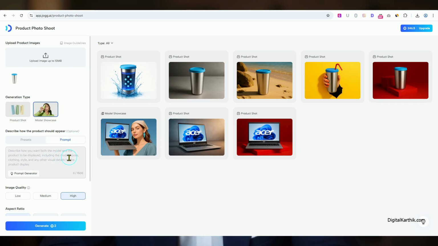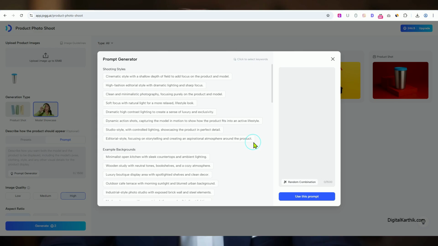But before typing it manually, notice the small button called Prompt Generator. Click on that. A pop-up window will open. And here's the best part. Jogg AI has already simplified the entire prompting process for you. It provides a variety of ready-made templates for different product use cases. You can mix and match the combinations you like and use them as your custom prompt.